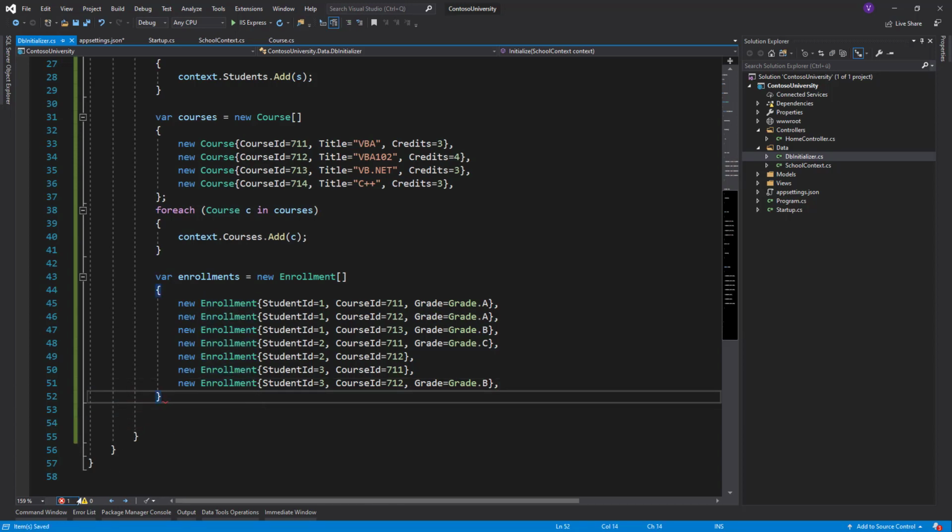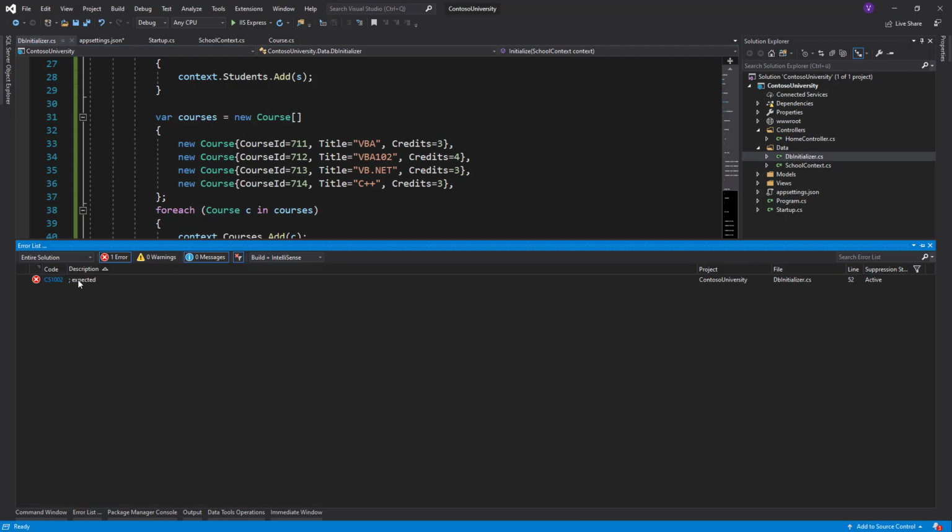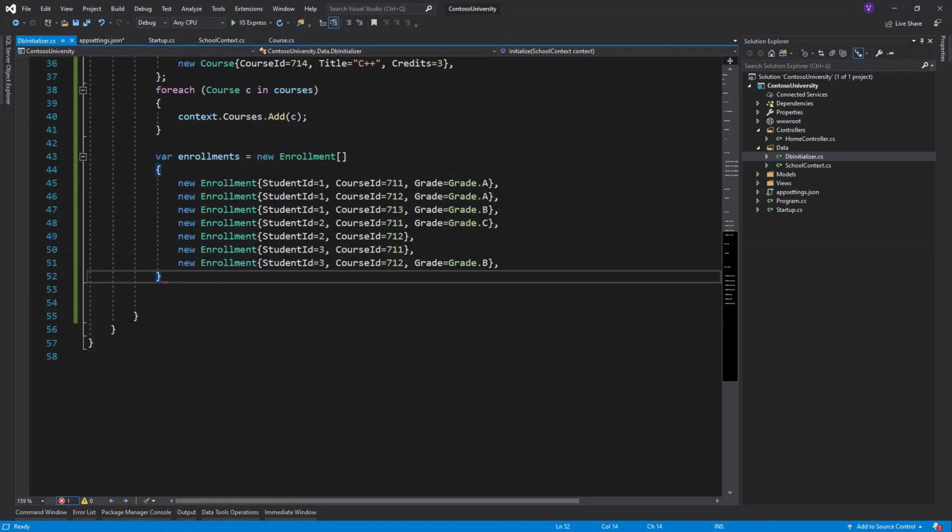Why do we have an error here? What is something is expected? Yeah, of course it is expected. Yeah, I just forgot it.